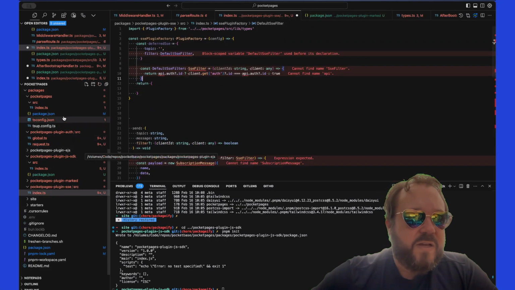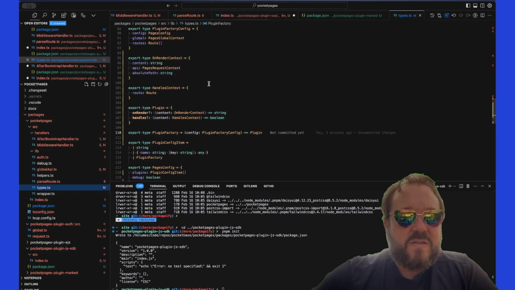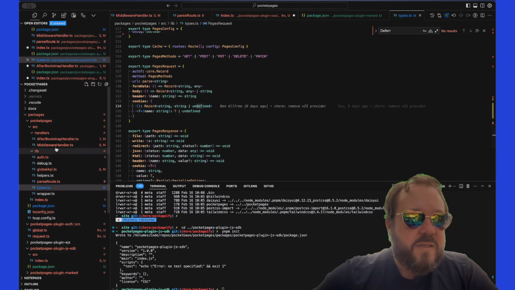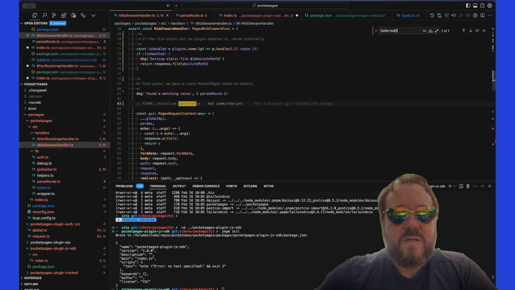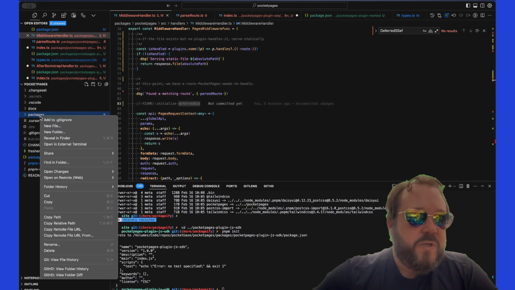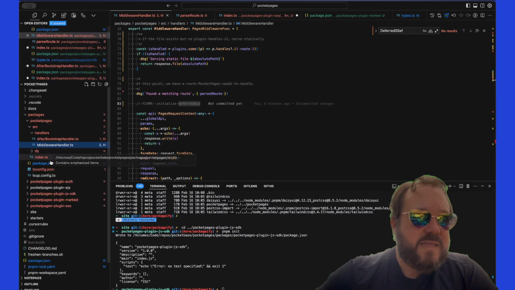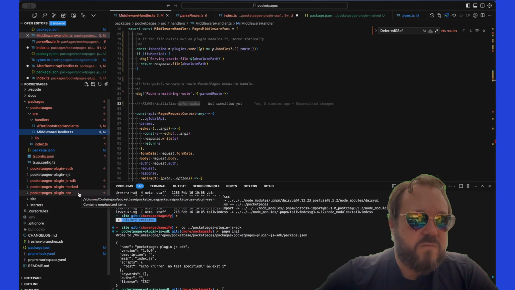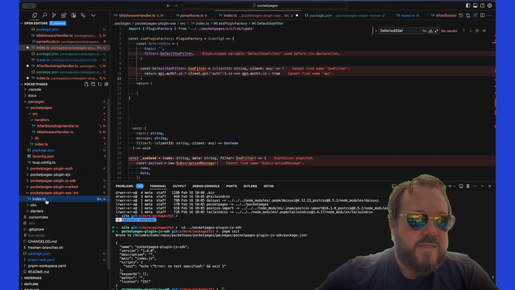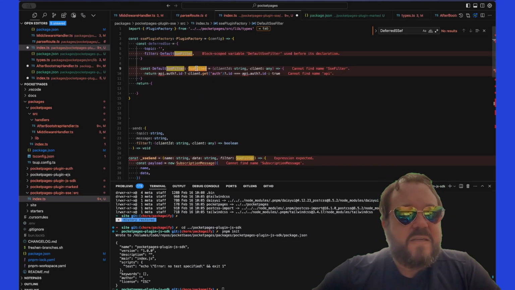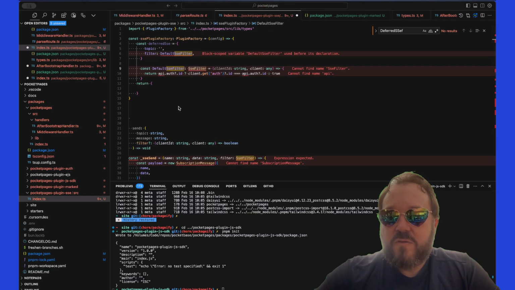I see we have a type missing. Is it in here somewhere? Deferred, it's not in there. Where is it? Deferred SSE filter. Where'd we put it? Let's search for it. It doesn't seem like it's anywhere right now, so that's okay. We can recreate it. So down here in plugin SSE, we've got an SSE filter here. I can find this in the main branch if I want to.